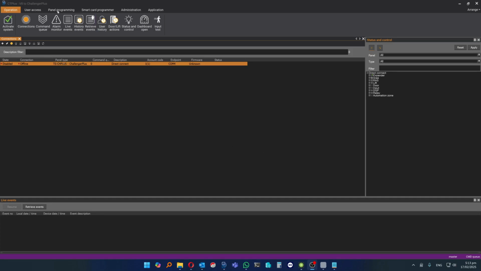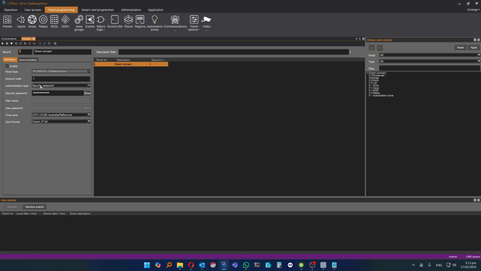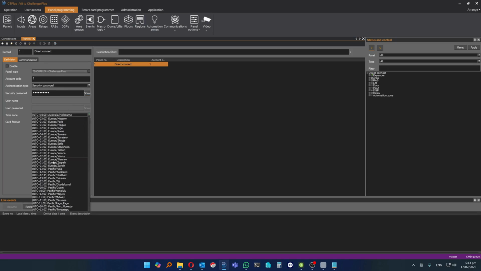So to do that, we'll start by going to Panel Programming, Panels. Make sure that our authentication type is set to security password. Our security password is set to all zeros, and our time zone is set to New Zealand.